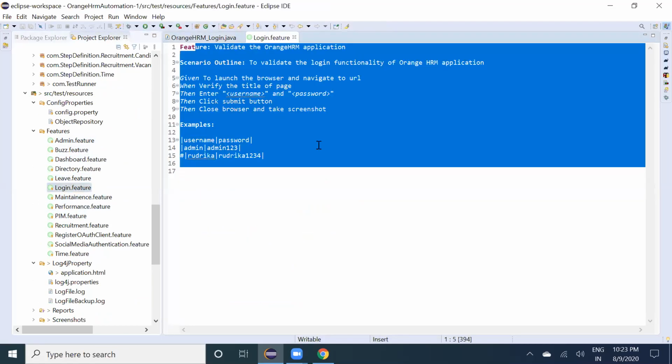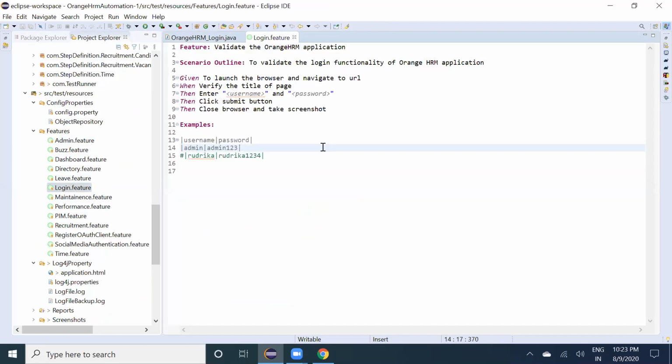For login, we created the feature file here. We used data driven, passing multiple values. Next one is Scenario Outline. If you use Scenario Outline, we are going to pass multiple values. If you use only Scenario, we'll run with only one value. And these are the Gherkin keywords: Given, When, Then, And. So all these things are Gherkin keywords.